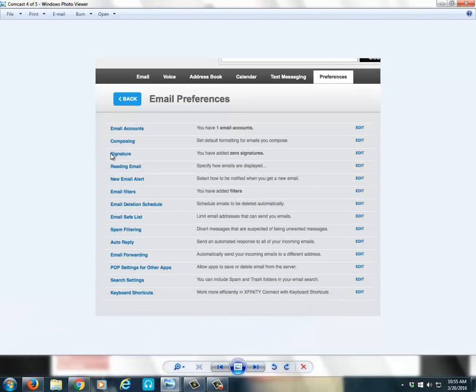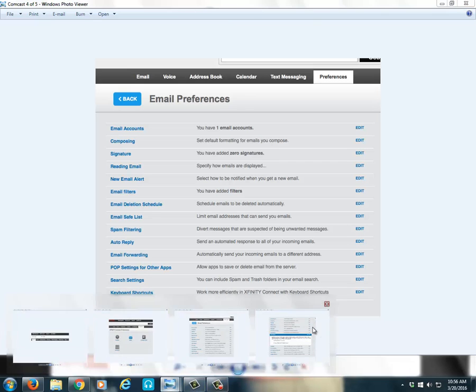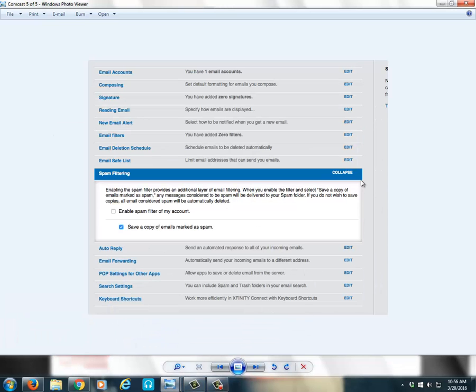And from there, as you go to the Preferences, you look down here where you see Spam Filtering, and you just want to click Edit. Edit the Spam Filtering. And from there, it's going to open up a little thing, and you want to make sure where this says Enable Spam Filter of my account, make sure that is not checked. And you want to check Save a Copy of my emails marked as spam.